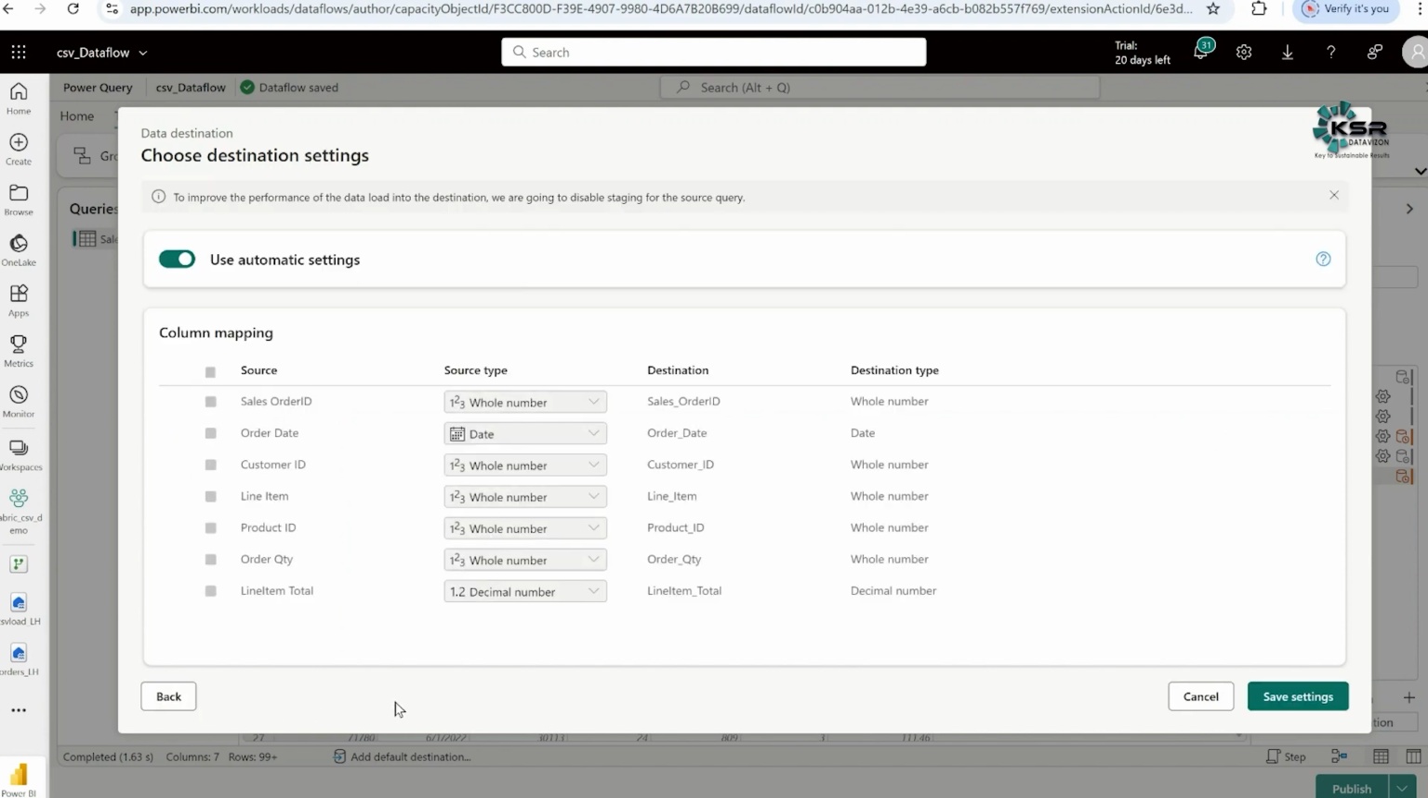Then it is validating the data. Here you can see that sales space order ID is automatically converted to sales underscore order ID, and order space date is automatically converted to order underscore date.